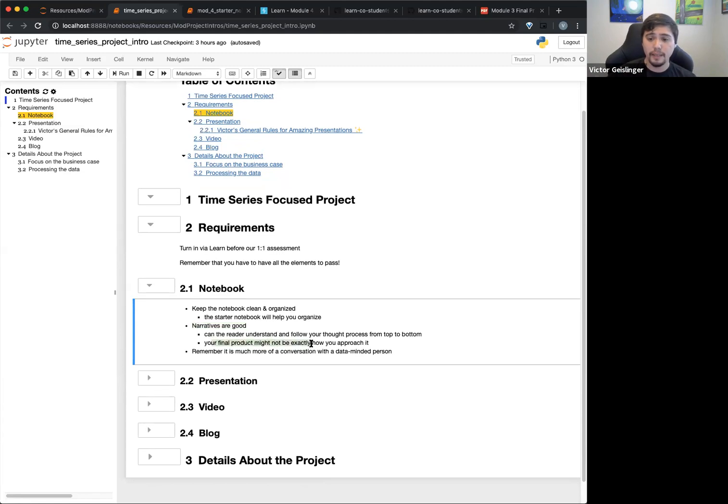Your final product might not be exactly how you approached it. This is a good point. Sometimes, and this happens a lot, you'll run code, and you might run the cell over and over again.